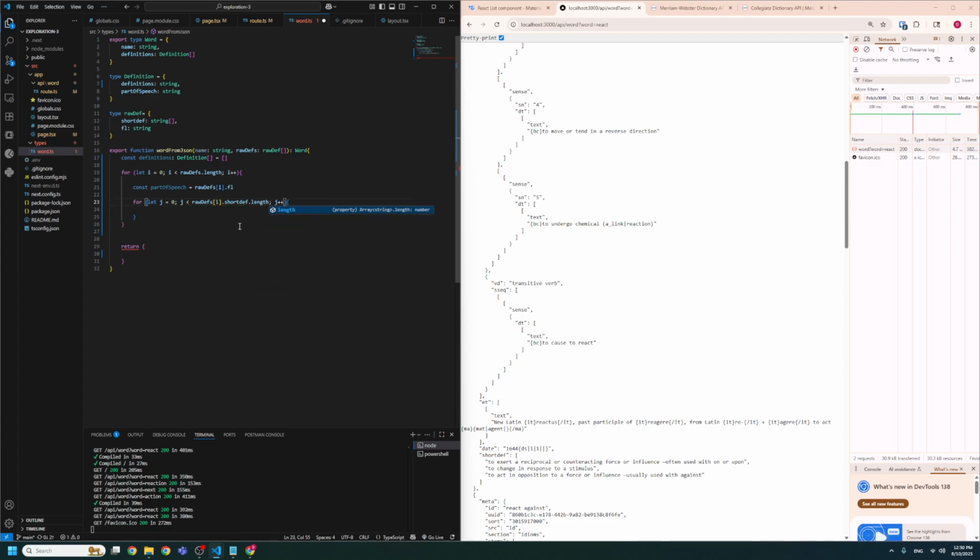shortdef.length, j++, okay. Now we say definitions.append or push.push. It's not Python, so it's push. And then we're going to push the raw defs i.shortdef. Actually, we need to build it.